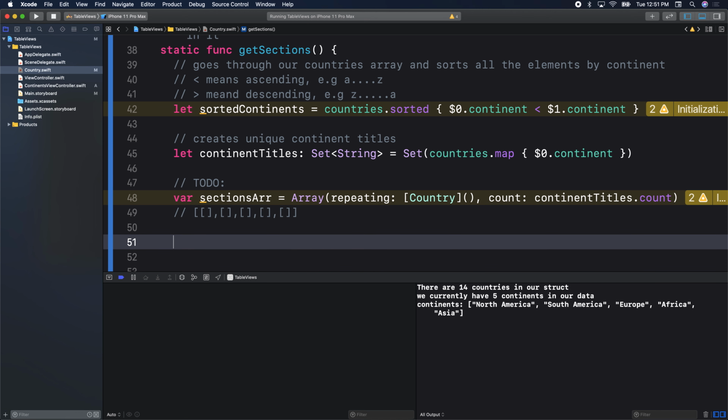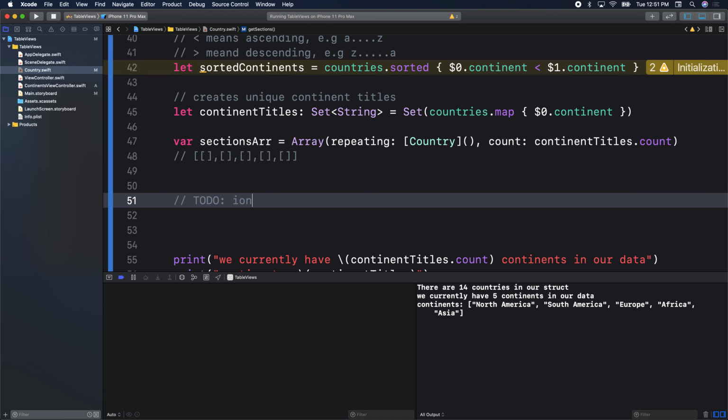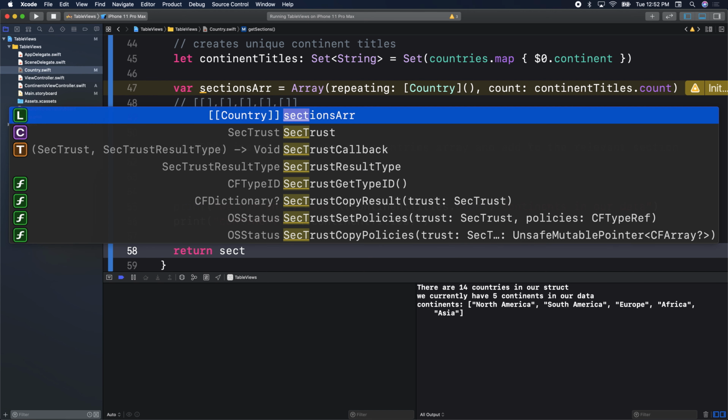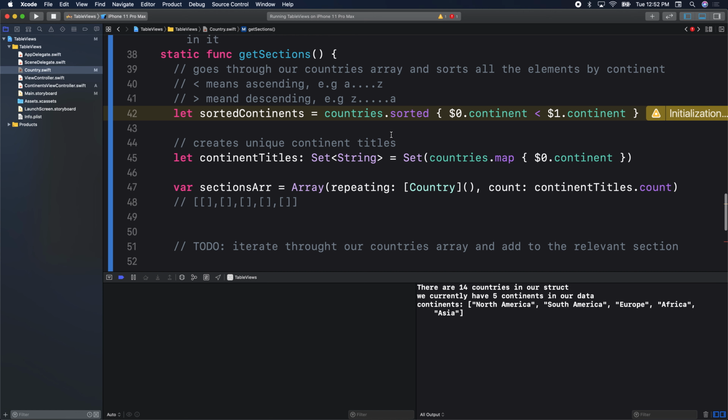Our next step later, after lunch, will be to iterate through our countries array and add to the relevant section, right? So when we finish doing that, then we could simply return the section array. Look at that, it's an array of arrays. Country, array of arrays. We have double square brackets. So this is what we return at the end. After lunch, we'll go back to this. So we return a sections array at the end, but we'll come back to that method.